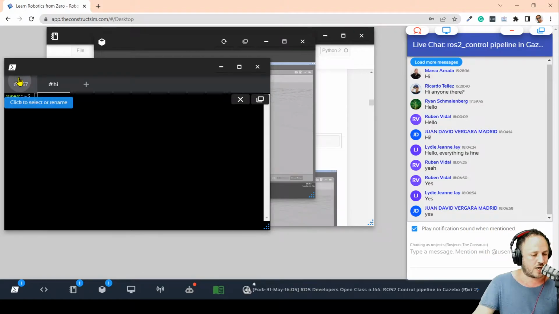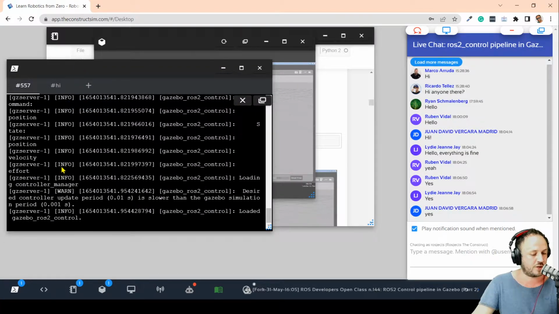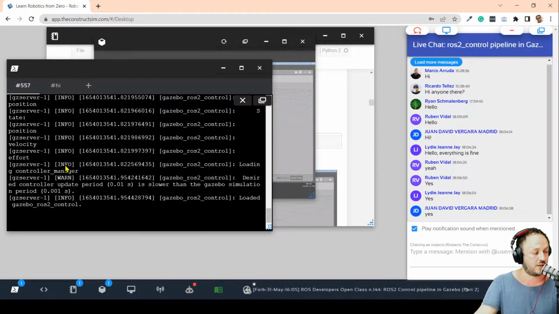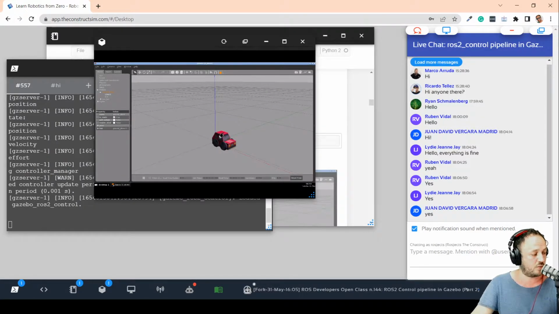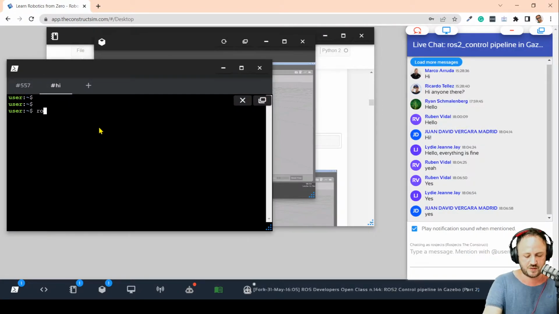Okay, so we are going to leave this first one running, which is the shell where we have the Gazebo processes, the simulation processes running. So we are going to leave this running. Don't close it or anything, because if you close it, it's going to terminate the simulation, and we don't want that. All right.